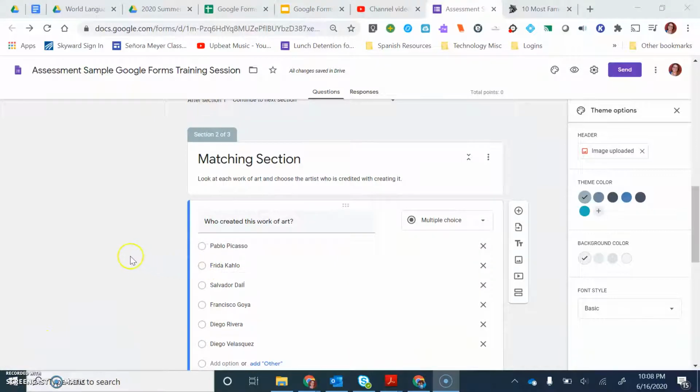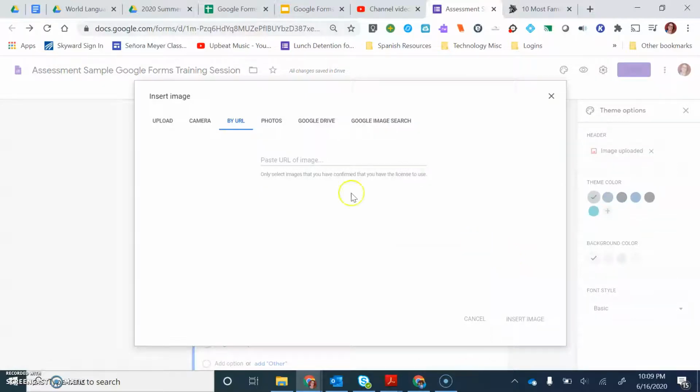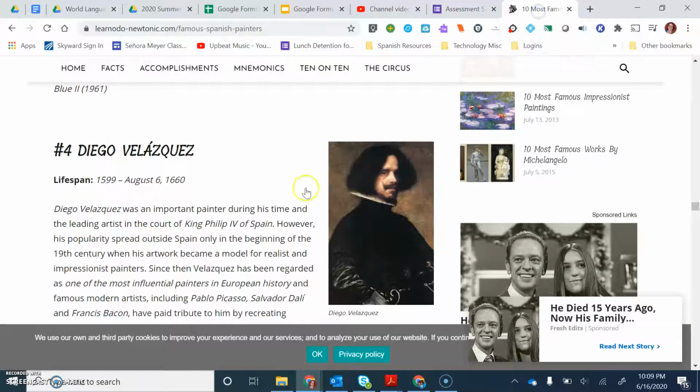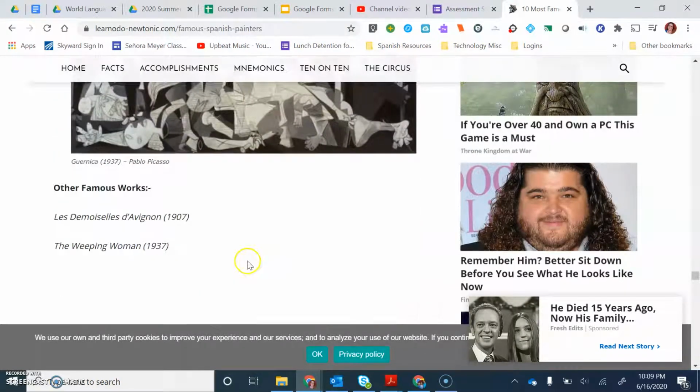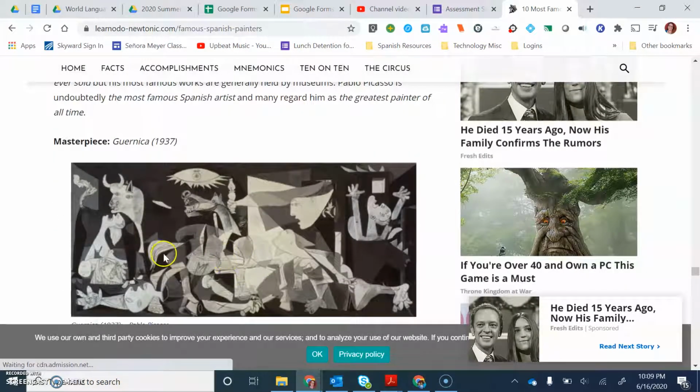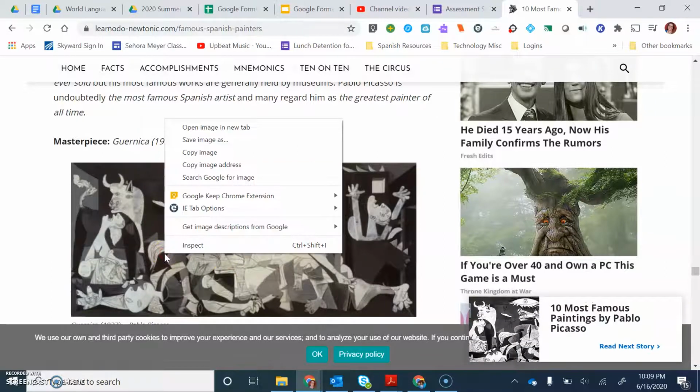I've got my question set up now as a multiple choice, and it's going to be a simple who created this work of art. We've got multiple choice here. And so now what we're going to do, we've got a whole bunch of different choices. We're going to add the picture. I have found a website where there are different works of art from different famous Spanish painters. And so I'm going to right click the picture and it says copy image address.